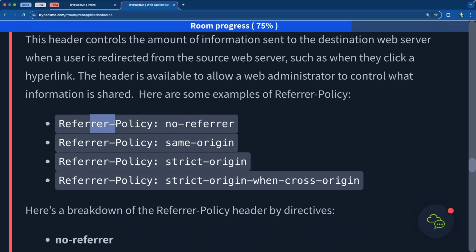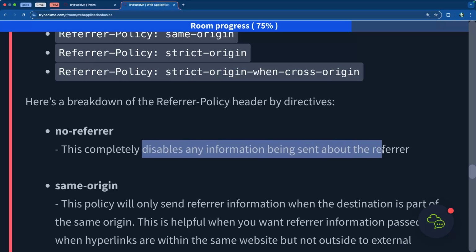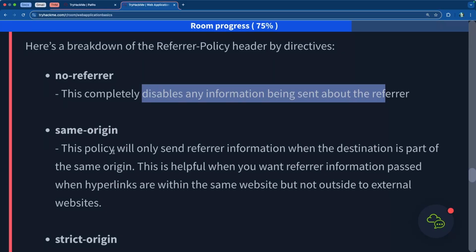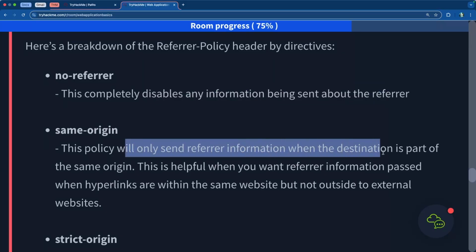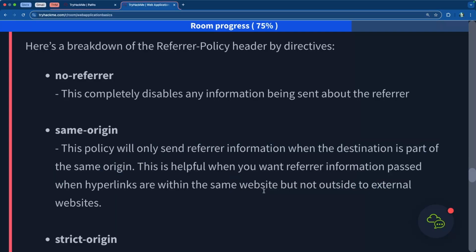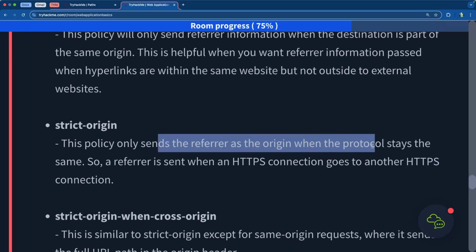So referrer policy: no-referrer, same-origin, strict-origin-when-cross-origin. No-referrer completely disables any information being sent about the referrer. Same-origin: this policy will only send referrer information when the destination is part of the same origin. This is helpful when you want to pass referrer information when hyperlinks are clicked within the same website but not outside for external websites. Strict-origin only sends the referrer as the origin when the protocol stays the same.